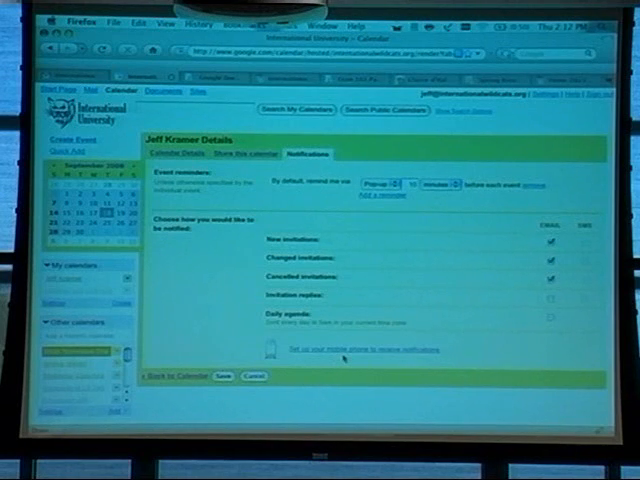Any questions on the calendar? I'll stop for questions after each application, because we're going to go through a couple. Questions on the calendar? It's great. You're all going to go out and start using it 100% of the time as soon as you leave here. Yeah?